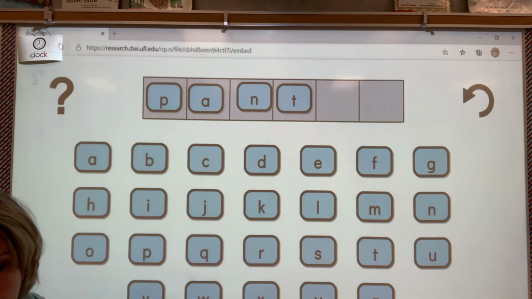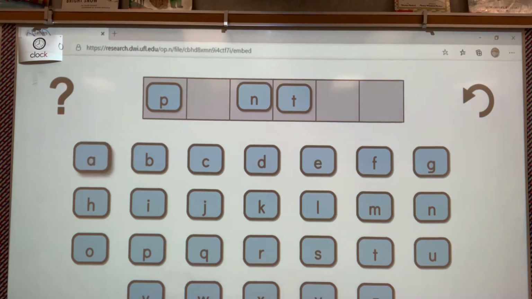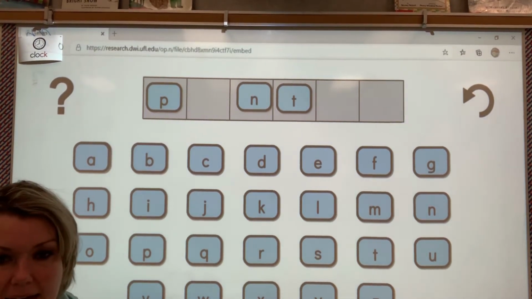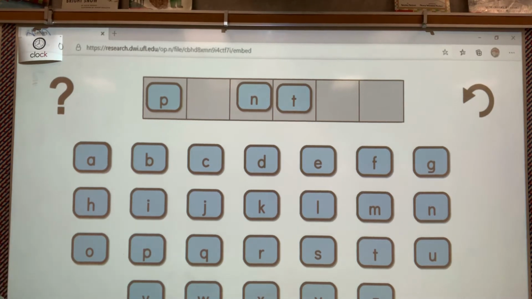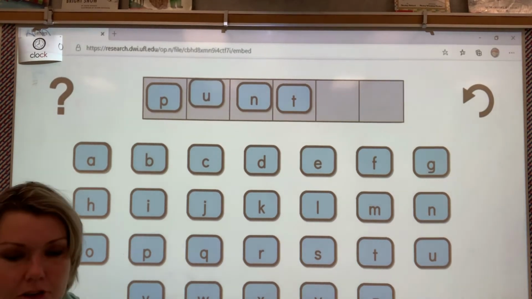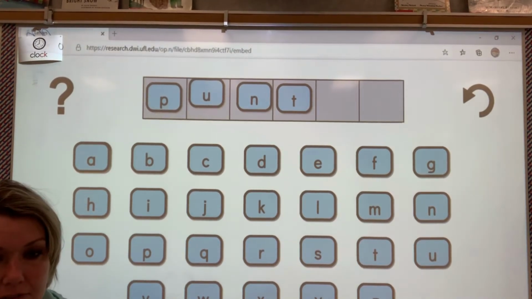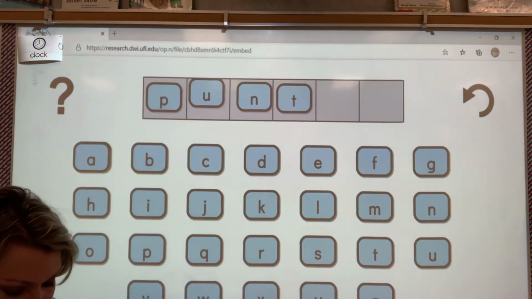Change the S sound to the O sound. Excellent. I'm going to take away my vowel, a, but I know I need to replace it with another vowel, so I'm going to replace it with the sound. Punt. You might hear that in football when they try to kick the football through the goal on TV, that's called punting, when you kick the ball.